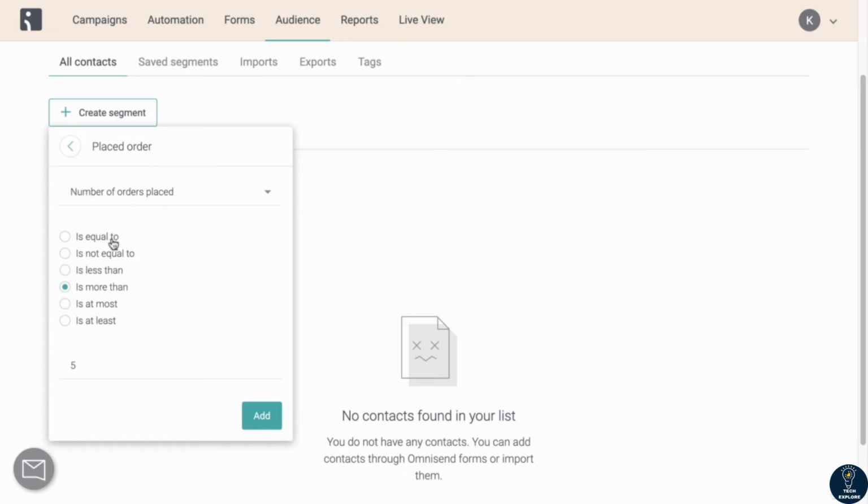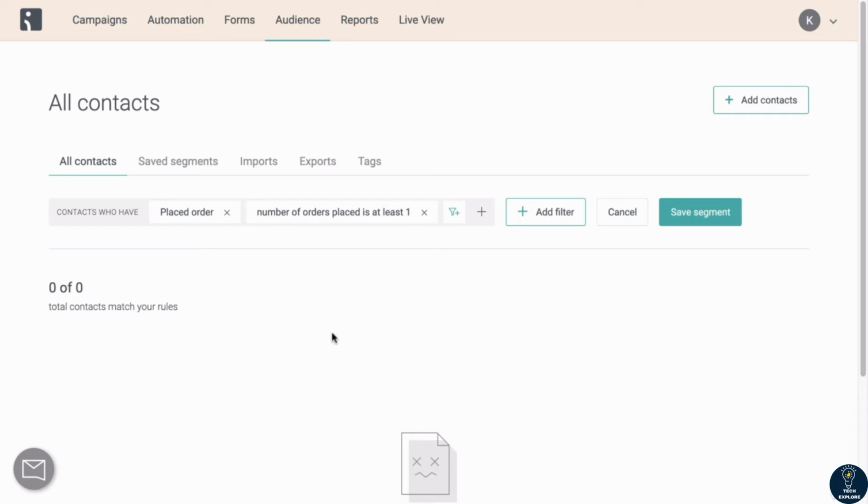So we just care about those who have placed at least one order. So I'm going to click at least. I don't know why they always have the word "is" in front. You could almost just remove the word "is" and just say at least. So number of orders placed at least one, right? That means I'm filtering by customers who have placed an order at least one time. And I'm going to click add.